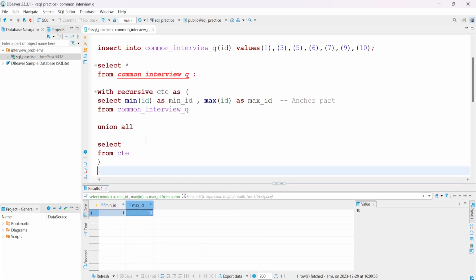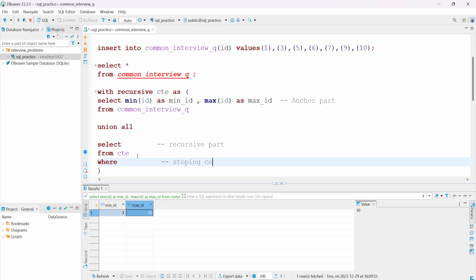So how will we write this? Let me write how we read. This is the recursive part, and where we will write the stopping condition, right? Stopping condition, else it will go into an infinite loop, right? So how will we write it?